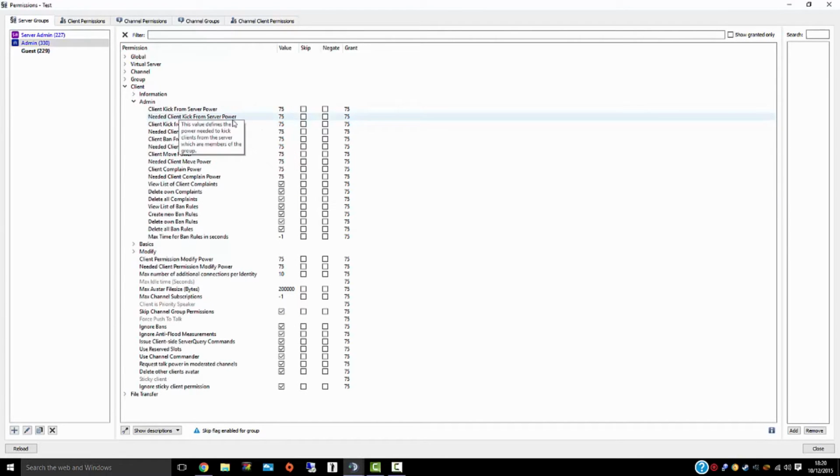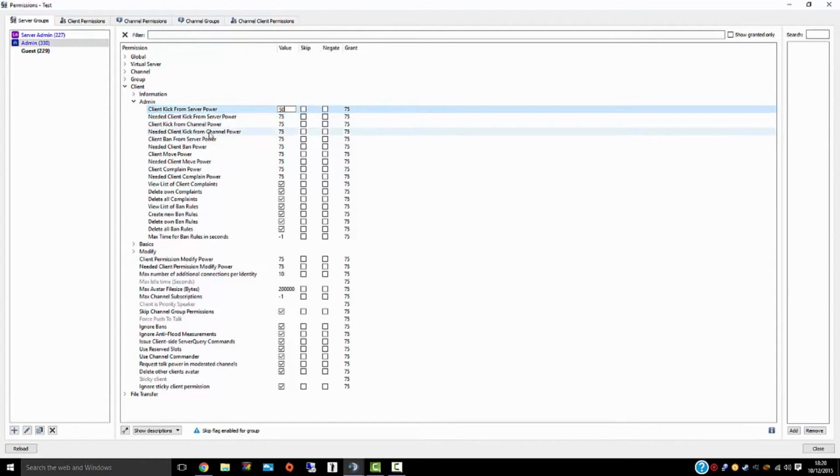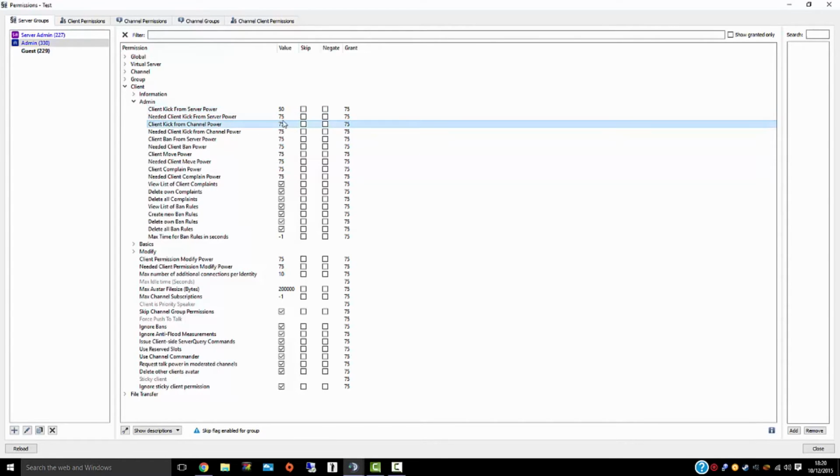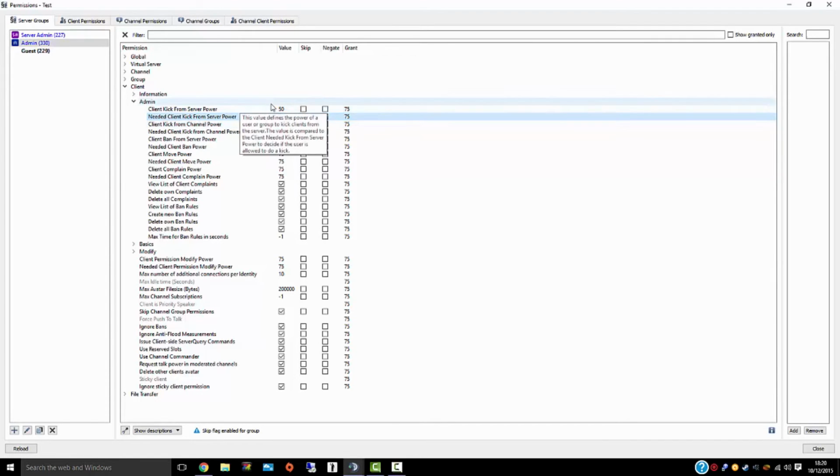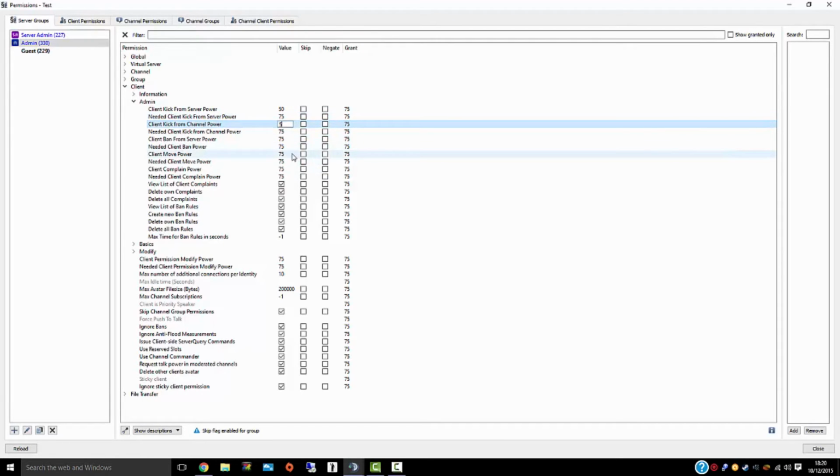So client kick from server power, I would like to be 50, so the admin can only kick people that have a needed kick power of 50. So you can only kick people with the needed kick power 50 and below, no higher, won't work. Same goes for needed kick power. It means you have to have a kick power of 75 to be able to kick an admin. Kick power from channel 50, same reason. Ban, same reason. Move, same reason.